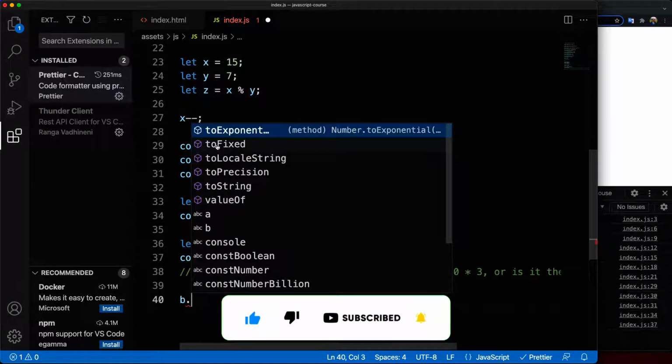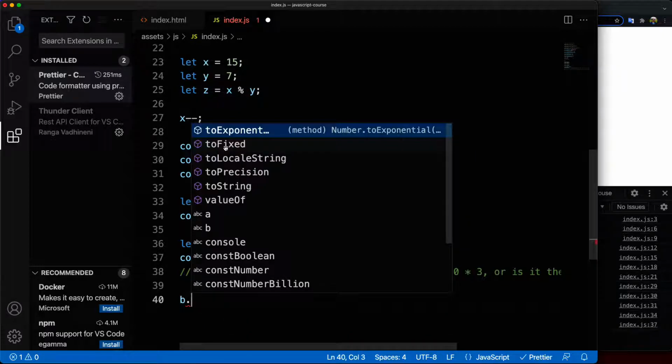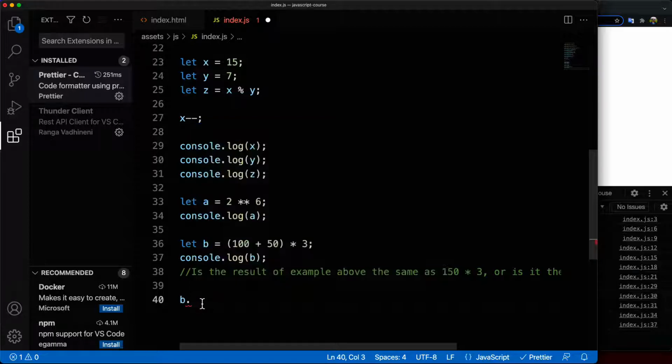So first of all, there is toFixed. toFixed is doing a rounding for the number. So when I have the number 0.9, then it will round it up and make it 1. So let's try that. I'm going to define a variable. So we can say here let, and give it the name c, and this c will have 0.9 as an example.